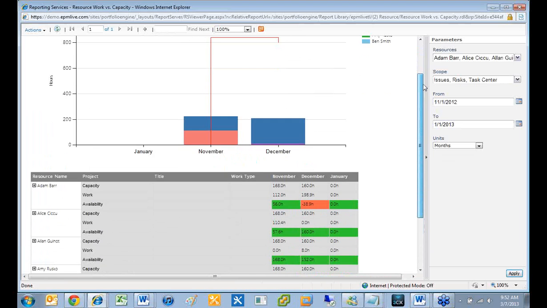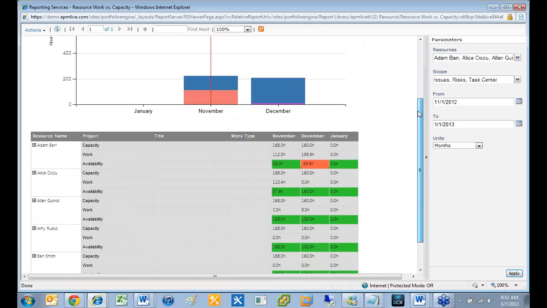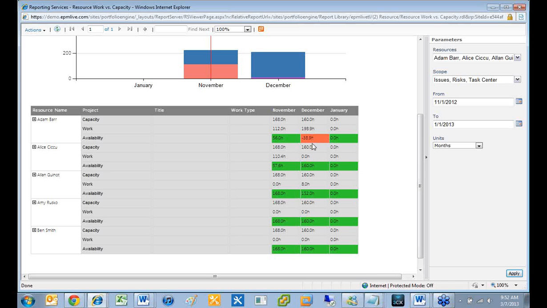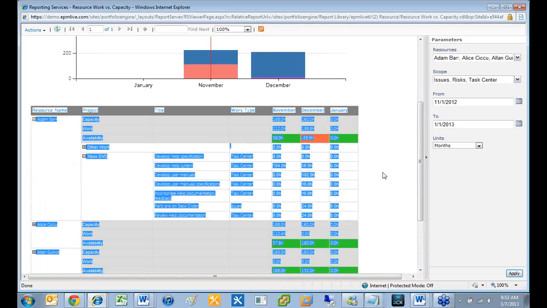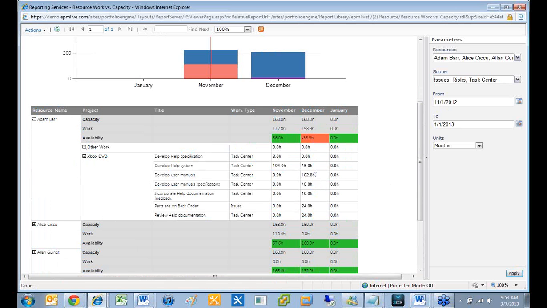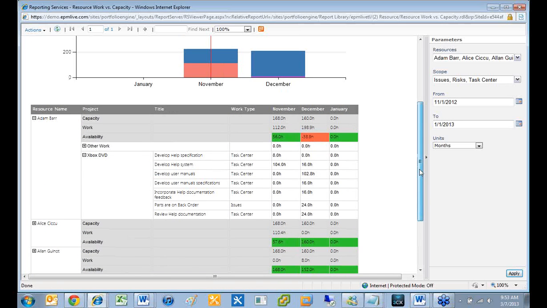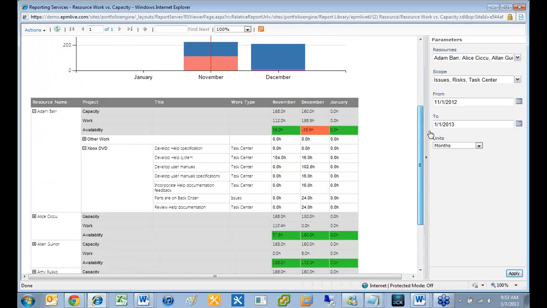it's all nicely workable, and I can see things in here like, well, look, Adam Barr is over-allocated in the month of December, and I can drill in right here within the report, and I can see why that is. So I can say, okay, what's Adam Barr working on? Well, it looks like he's working on the Xbox DVD project. I can expand into that, and I can see what specific task he's working on that's making him over-allocated. It looks like he's spending 102 hours developing user manuals, and that's mostly the reason why he's over-allocated in the month of December.